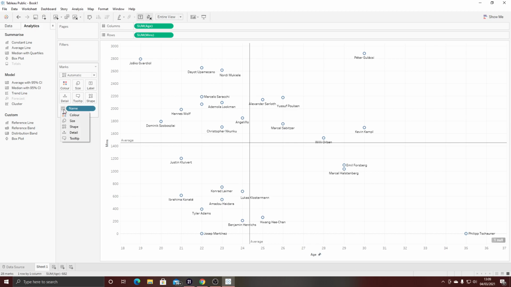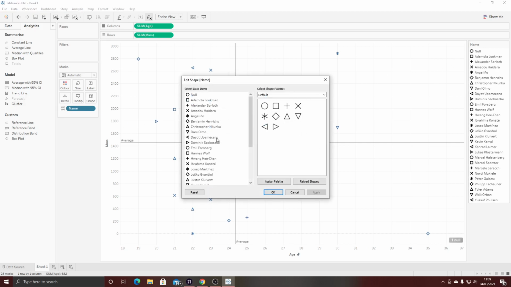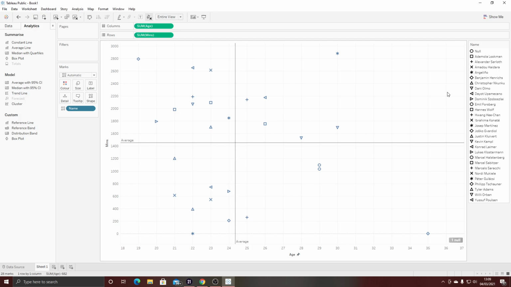Now, one thing that you can do that you might not have known, you could change your visuals to a shape. If you go on a shape, you can actually choose a custom shape. Just going to choose the club logo there.